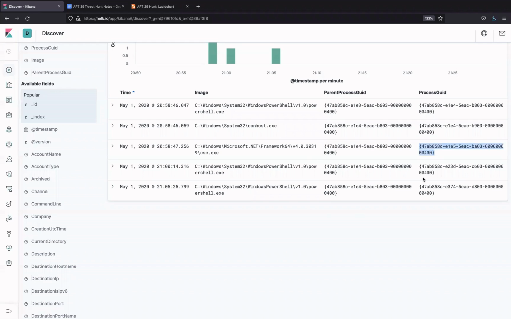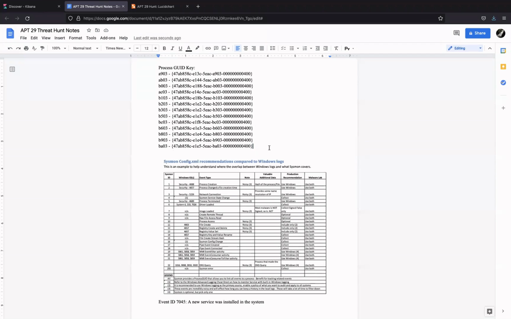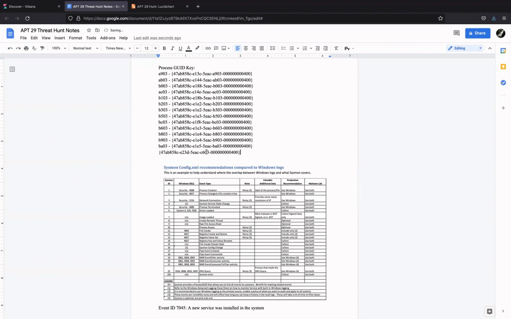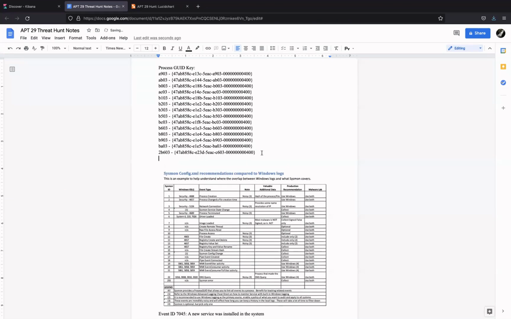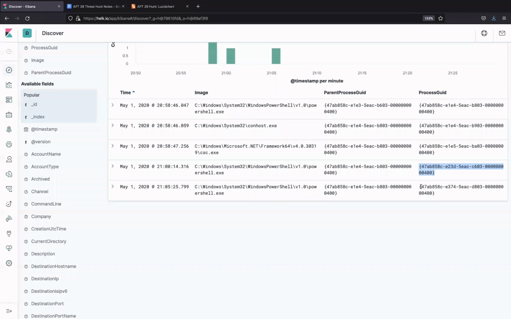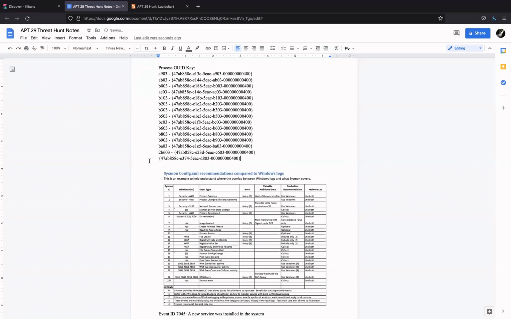Okay, and then you see here we have a B603, but this is different from the B603 that we already have. I can just paste it just so you can verify. See, it's B603, B603, but this one is E23D, and this one is E1E3. So we'll just put a 2 in front of it, B603, and we'll do the same thing with the D803. Just put a 2 in front of it.